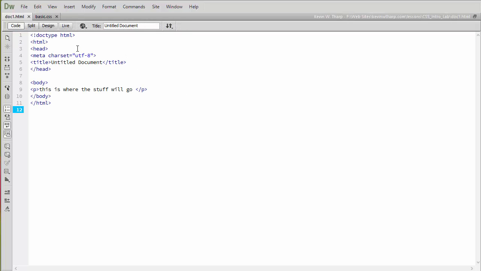So what we talked about in the last one is that you've got the doctype, the HTML tags, the head tags, the body tags, and in the head tag you've got the title tag. So we're going to change that title, because you should always have a title for any document that you're doing.